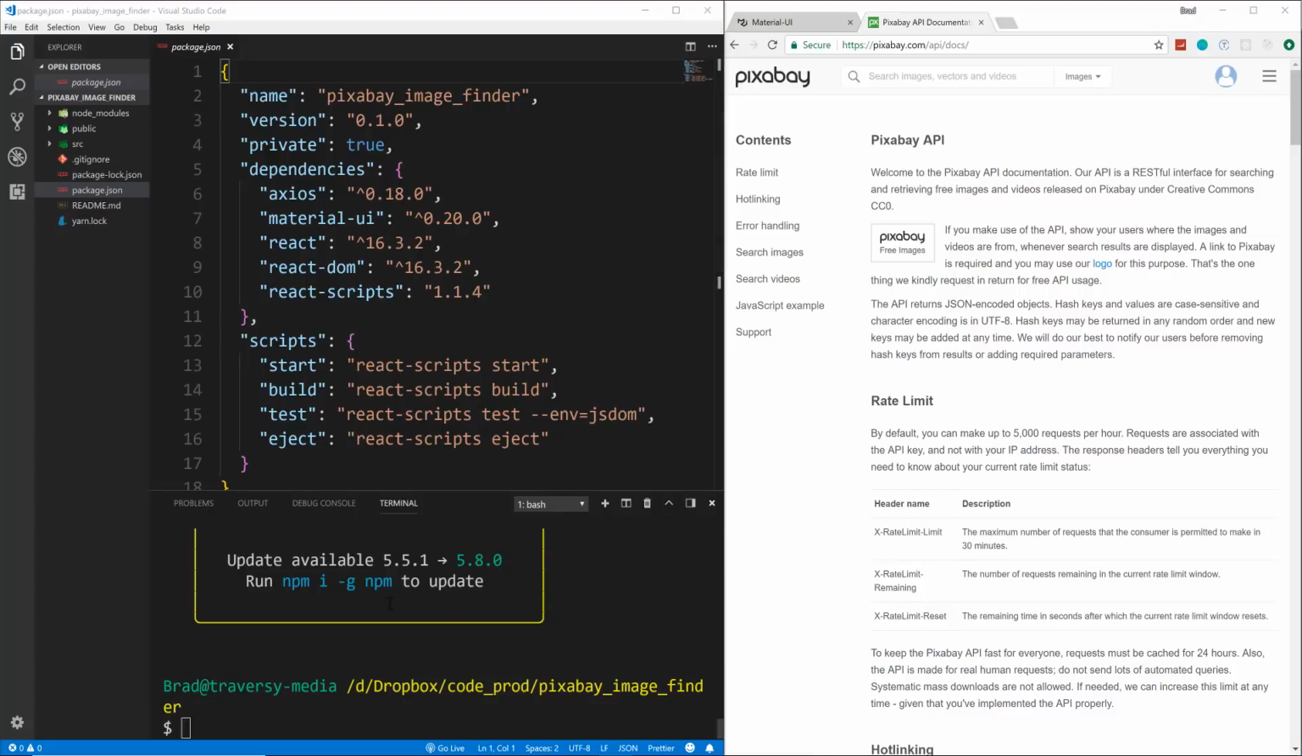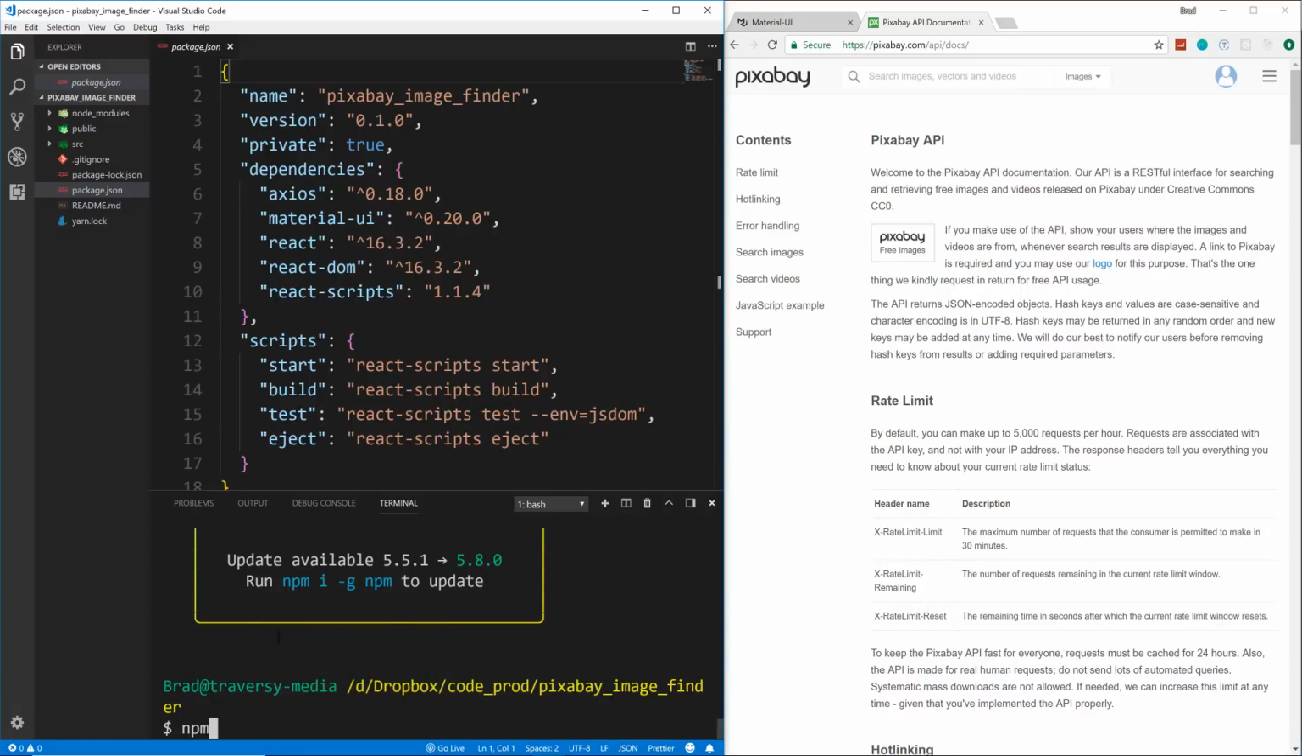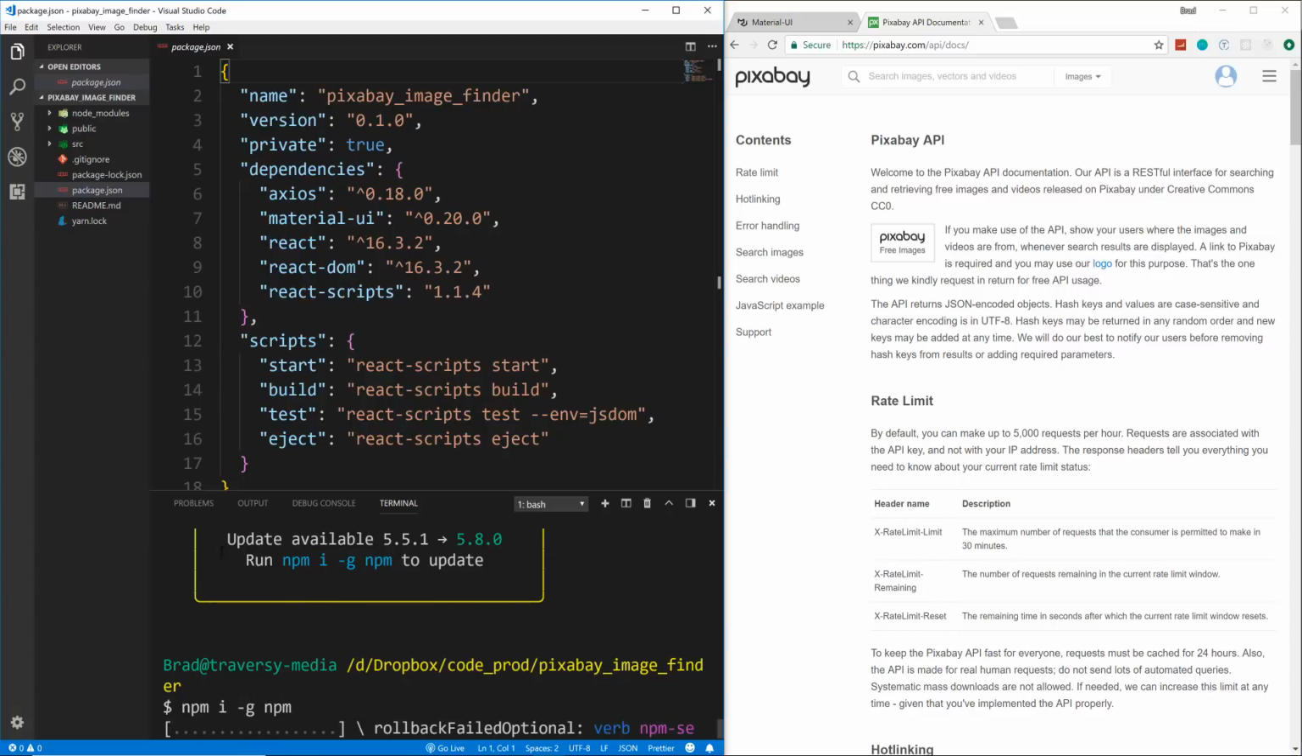All right. Oh, looks like I need to update npm real quick. Let me do that. Get rid of that. So if you ever need to update npm, you just do npm i or install -g npm, and that'll update you to the latest version.